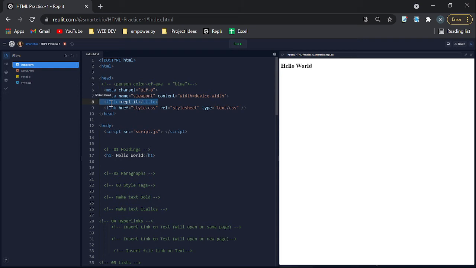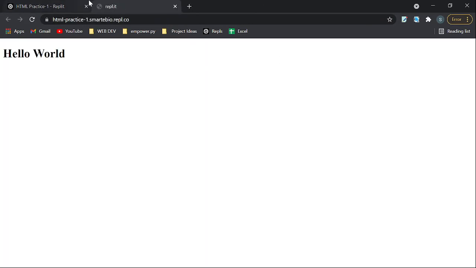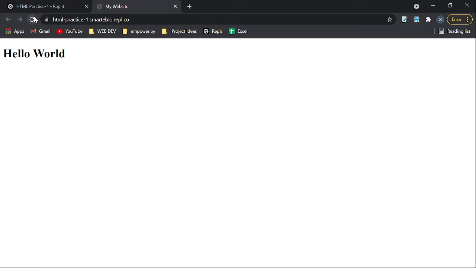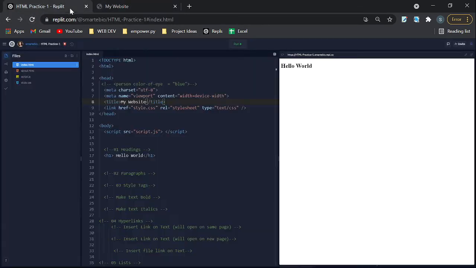Now you have this title element. The title element actually changes the name of the tab right here. So right now the title is set equal to Replit, but let's change it to My Website. Let's go ahead and run that. Now it's not going to do anything here, but when you open it in a new tab and reload, it changes the name of the tab. Okay, so that's what title is. So again, it's more page information, nothing about the browser.